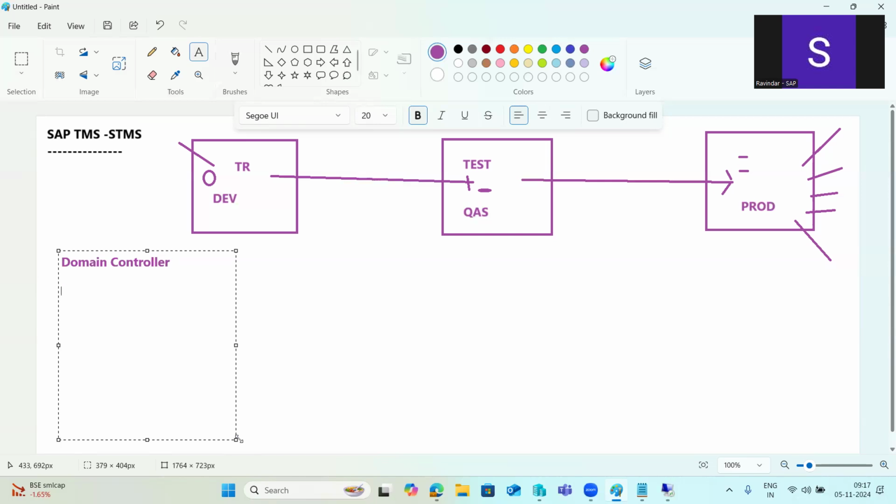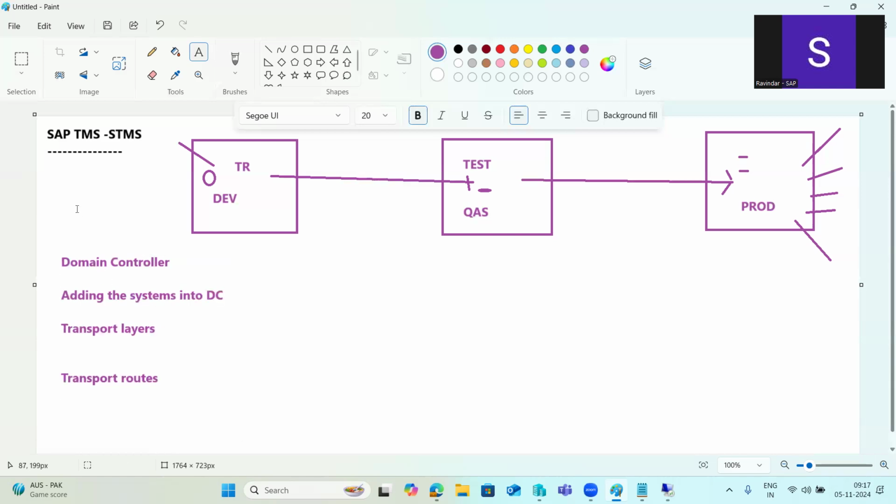In the domain controller configuration, then transport layers, then transport routes. So this configuration we have to perform here. Domain controller, adding the systems into the domain controller system, then routes and layers configuration, we have to perform it here. So how do we perform this configuration, and what are the things we need to change here?